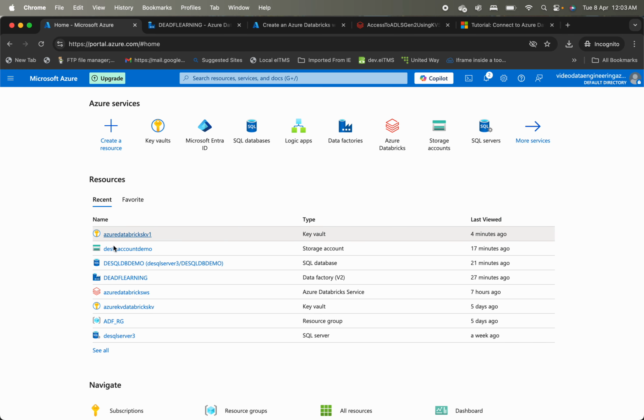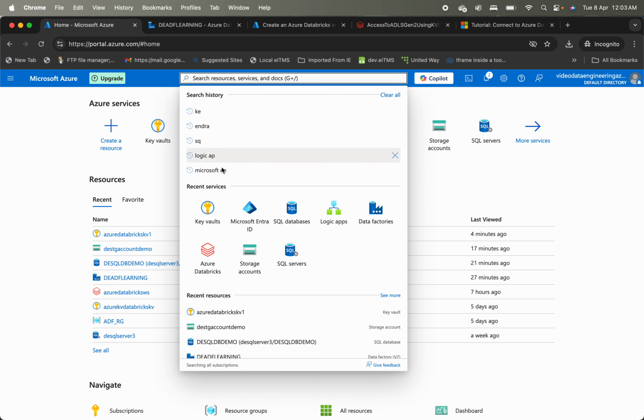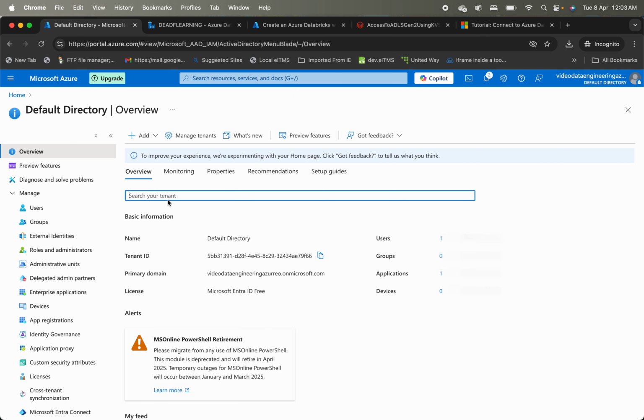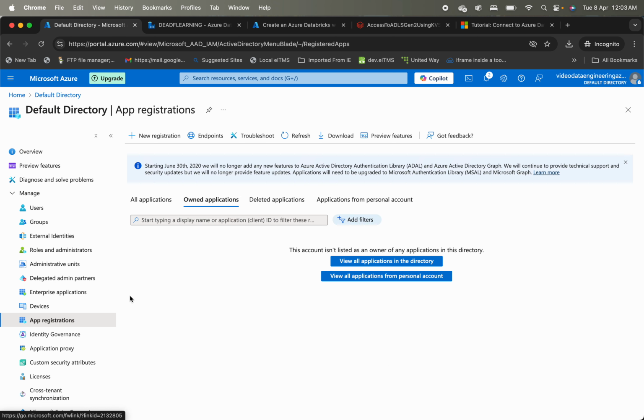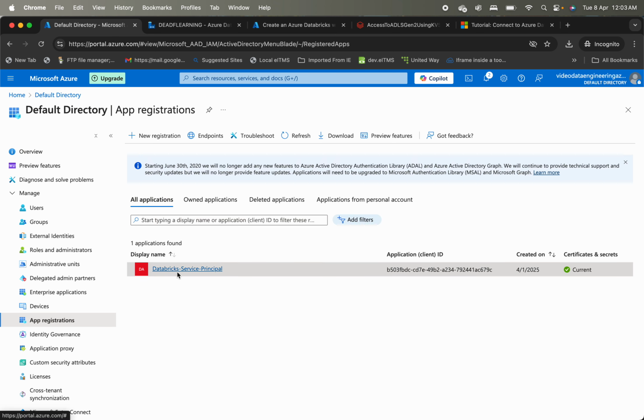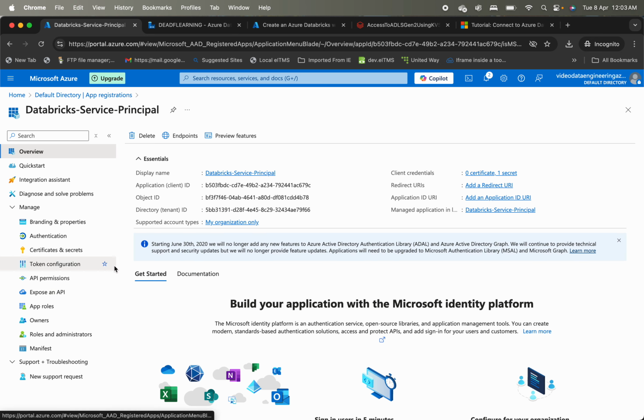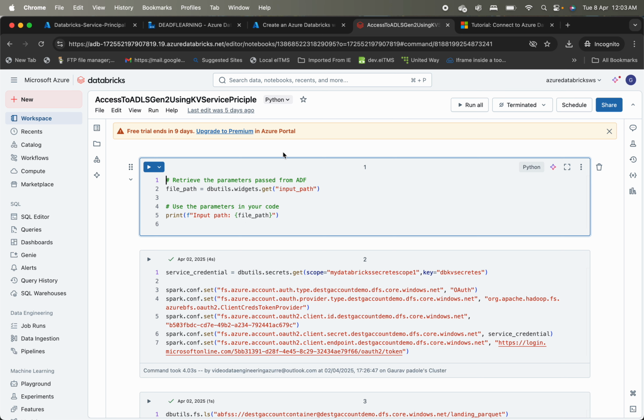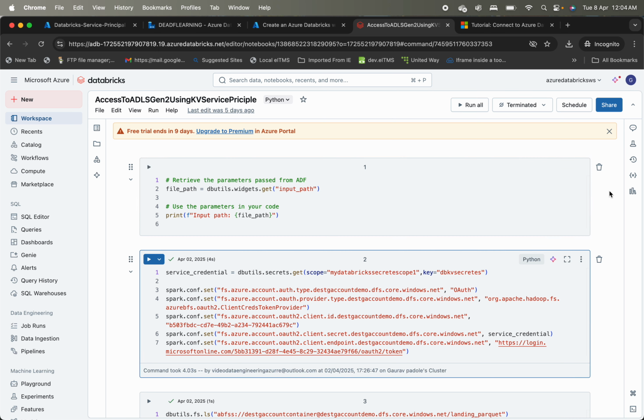That is the service principal. You have to go to the employee ID, then app registration, all applications, data service principal. Here you can find B. From B it is starting, which means it is the application ID. This is the application ID and this is the tenant ID. You need to add the application ID here, the tenant ID here, and the service credential. This code is very necessary for the connection.